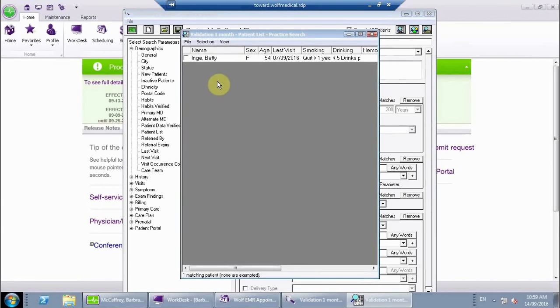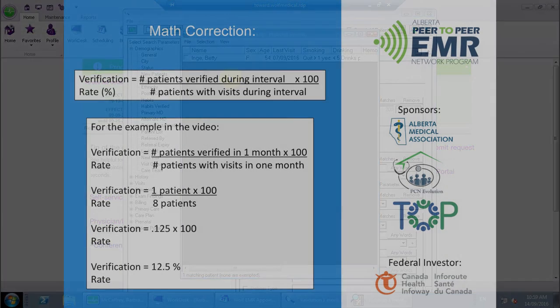And this is going to give us one person. This is a person we just validated, okay? So 1 becomes our numerator. So in this case, our verification rate would be 1 out of 8, okay? So if you take 1 and divide by 8, you get 0.25. From there, you times by 100, which will give you a percentage, and that will equal 25%. So 25% will be your patient validation rate. And that is how you do validation rates.